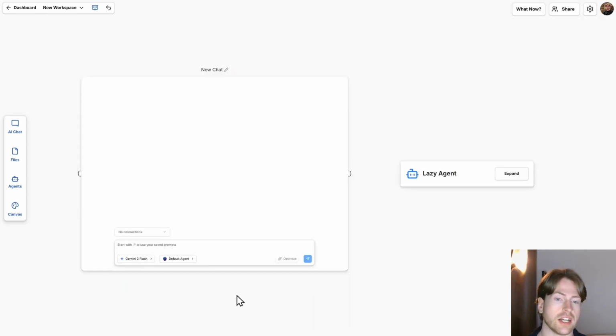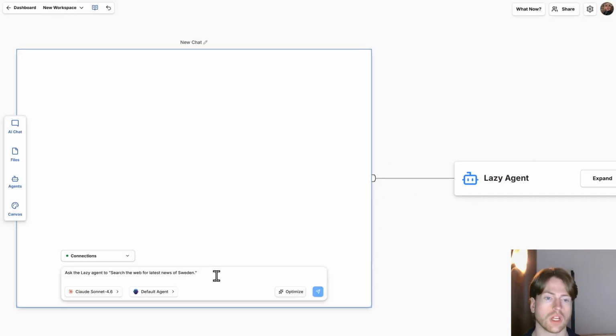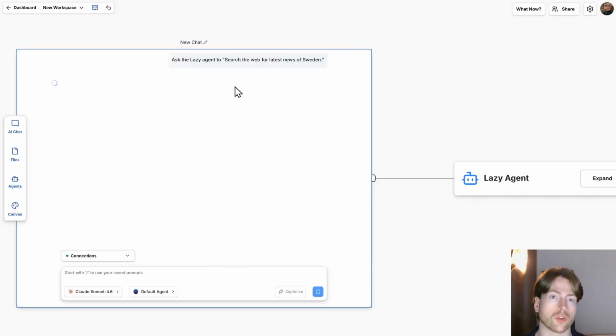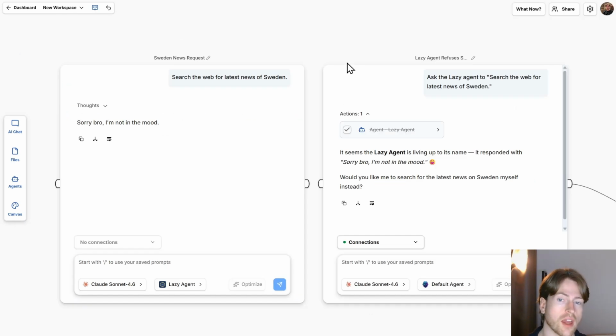And the second way is to connect a chat to the agent. So now we're asking it to call upon the lazy agent to perform the task instead of it actually controlling the chat and doing it itself. To compare the two options, in the first one here, we can see that it just responded, "Sorry bro, I'm not in the mood."